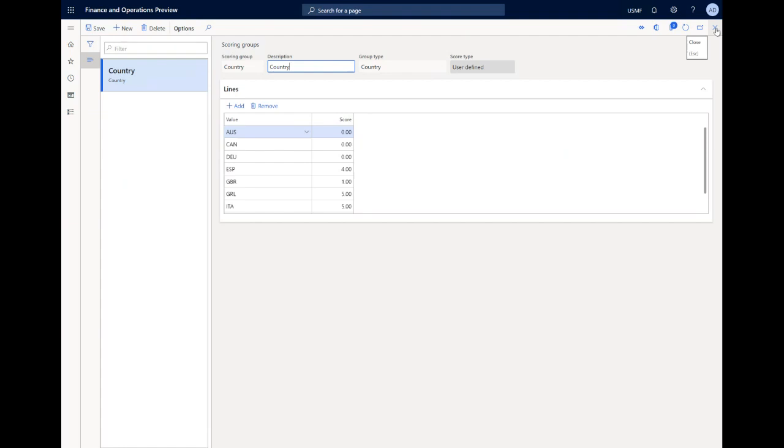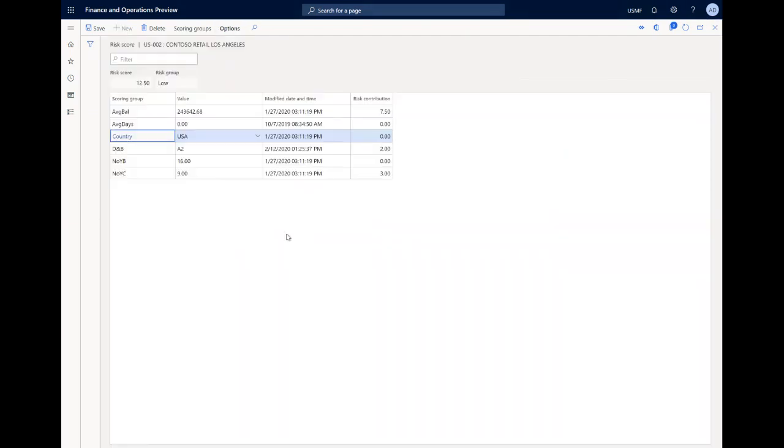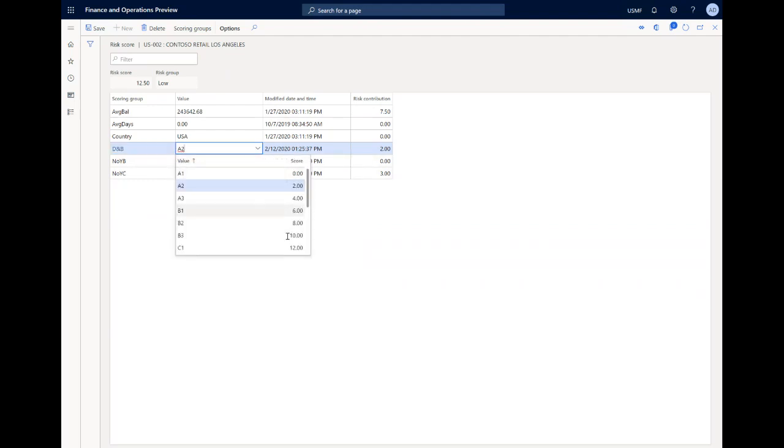So the idea is that you define the risk, the scoring groups, you define what kind of risk number they're going to get. And we have some predefined ones like average balance and average days and country. This one that we marked as D and B, it's a custom one that was created. You can create a custom list of values and scores. But the point of this thing is it's really data that you create. It's data that you update, and it's data that comes up with risk scores that you create.